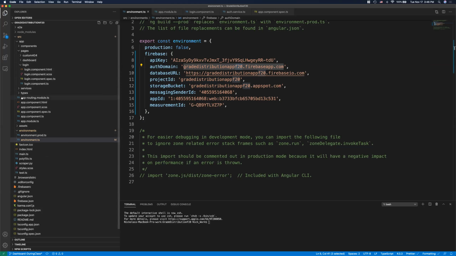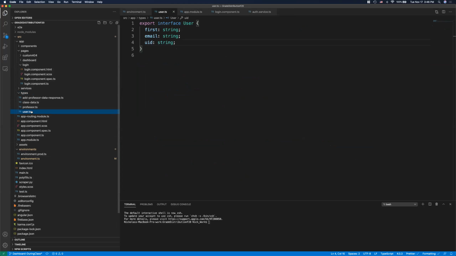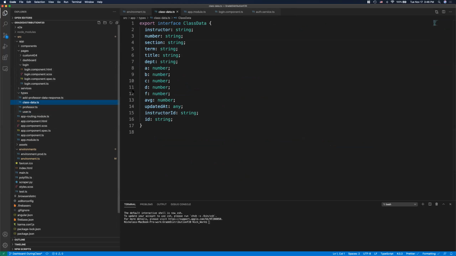So we've added quite a few things. One, we have a lot more types. Instead of just user information, we have professor information. We also have class data. Class data is actually from the website.